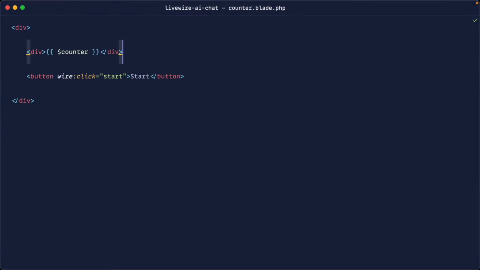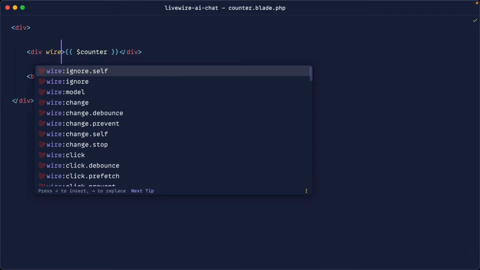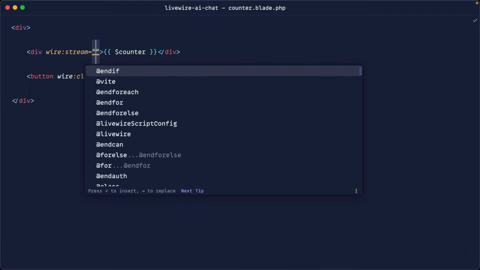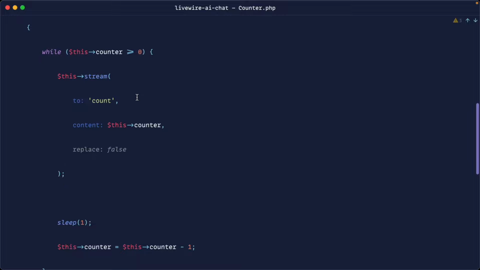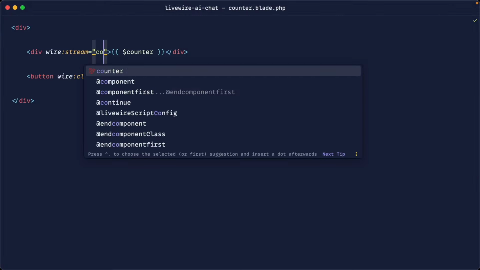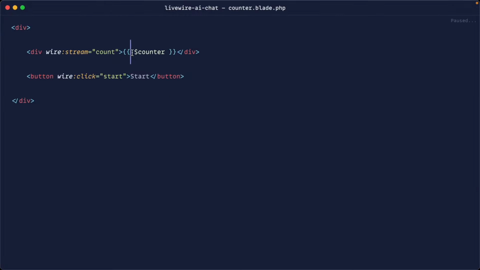So let's go over to our counter component, and in here, we're going to change this over to wire:stream. Now, what do we call that? If we have a look, we call this count. So let's go and reference count here. And then we just want to output the current value of the counter. All right, let's try this out. I'm going to hit start.